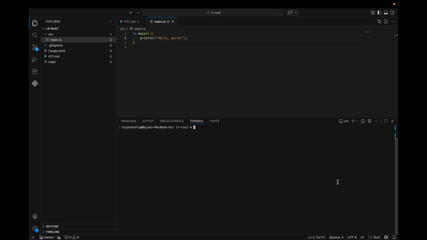All right, so what is Cargo? Cargo is a Rust build system and package manager. Most of the time, developers use this tool to manage their Rust projects because Cargo handles a lot of tasks for you, such as building your code and downloading libraries, or code dependencies. Think of it the same as pip if you're coming from Python.